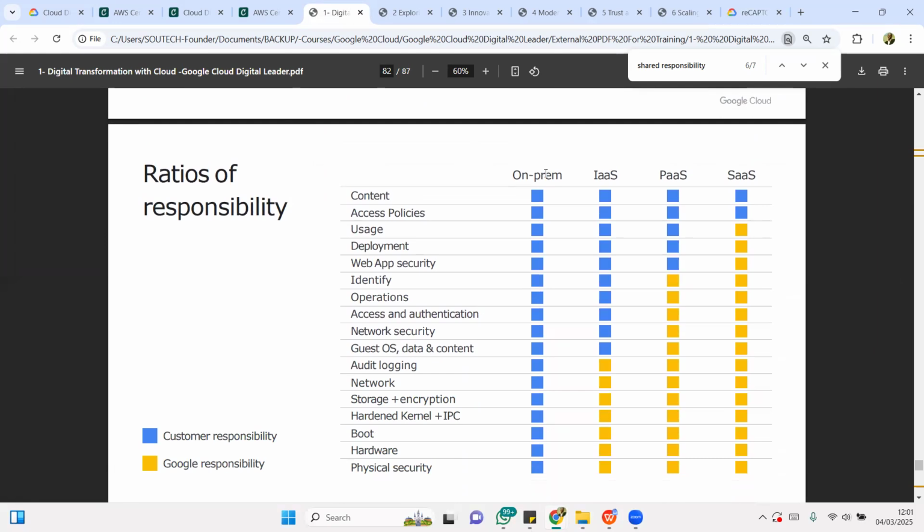Let me just reduce this. So this is what the shared responsibility model looks like. So when you're on premise, right, typically everything is managed by you. So this is customer responsibility. This is Google responsibility. So when you're on-prem, you take care of everything, your network, your storage, hardening your kernel, your boot sectors, your hard drive, your hard disks, your hardware. Typically everything is your responsibility to manage, to secure, to deploy those contents and all of that.